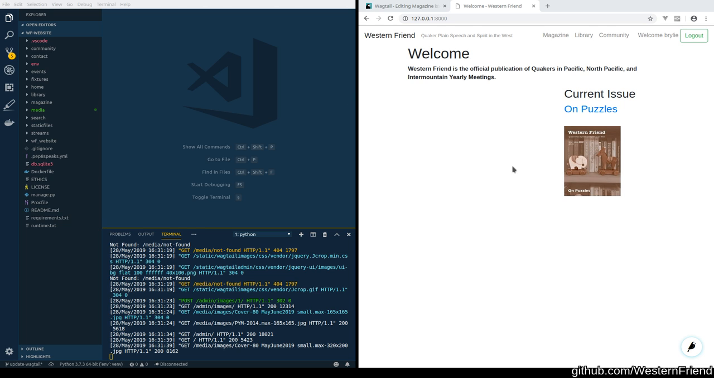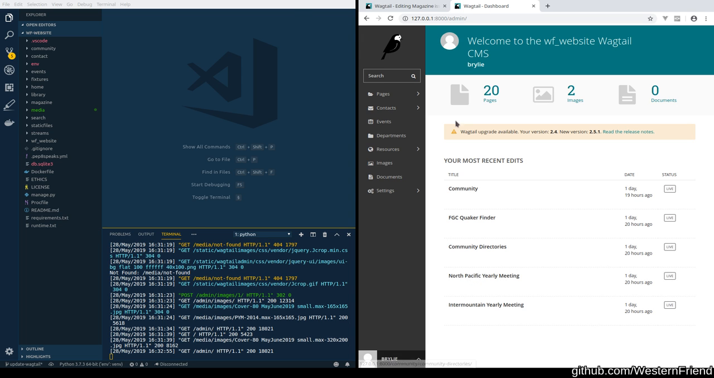I'm going to start off the session and see how far I get in general with some tasks today, but start off with a dependency upgrade. If we go to Wagtail admin, it shows us that Wagtail 2.5.1 has been released, and I've been neglecting this update as I've had some other features under development.